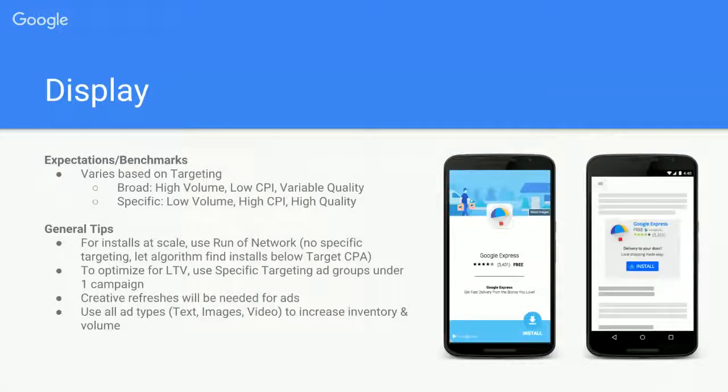So let's say you're going with broad targeting. Then what you could expect there is high volume, because we have quite a few apps in our AdMob network, currently about 650,000 apps, and then of course we have the mobile web, which is pretty expansive. So we expect volume to be high, and with regards to that, CPIs could typically be low just because you're getting a lot more conversions than specific targeting. In terms of quality, because you're reaching such a wide audience, it can vary. We've seen other developers where even though they're going with the broadest targeting, quality can be very high. So be sure to keep that in mind if you're looking at the broad targeting aspect of display.